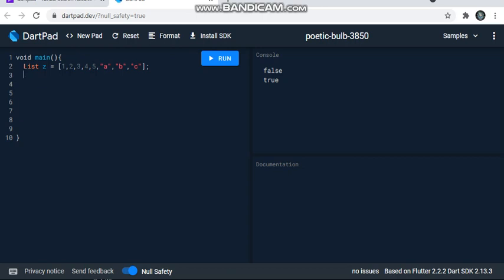Now if you want to print, you can print it with the help of print, and you can simply say z, and here you need to mention the symbol. If you run it, all these values will get printed. Just wait for some time. Yeah, 1 2 3 4 5 and then a, b, c, all these values got printed, and there are certain types of operations in the list. So now let's look at all those operations.